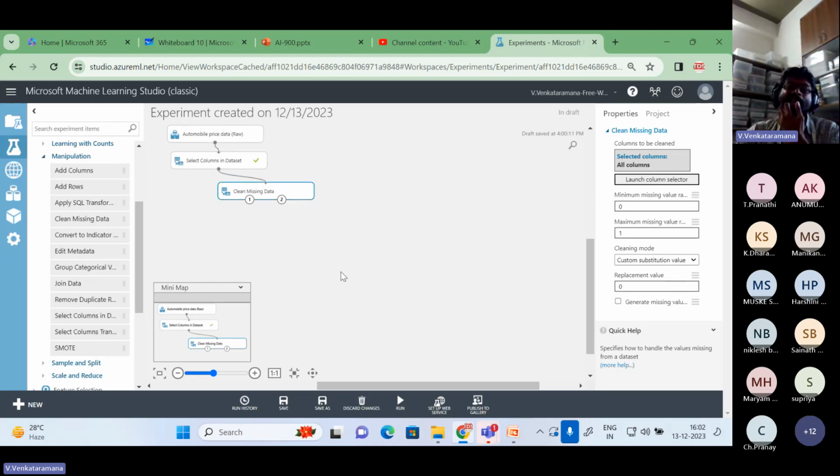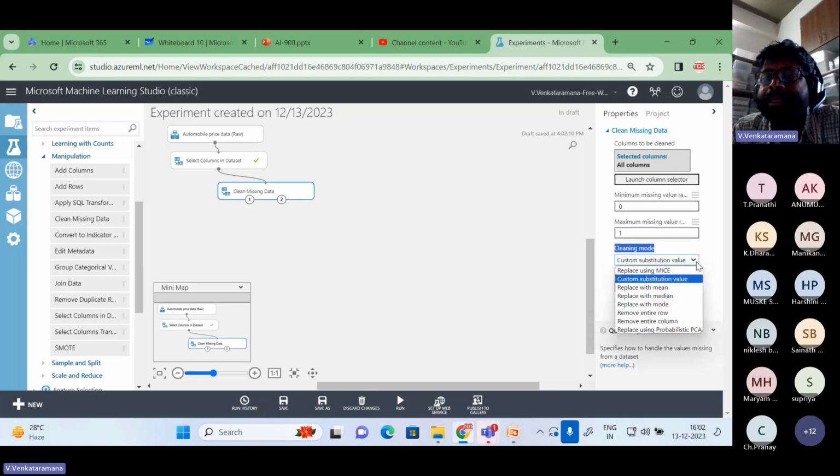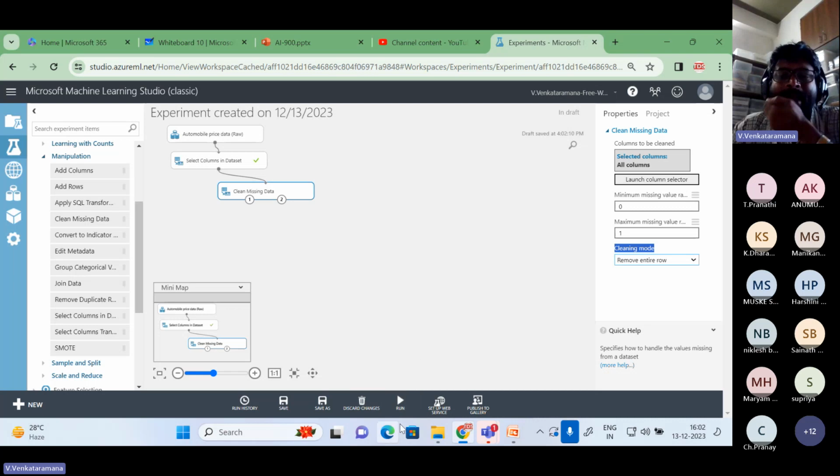Okay. Now see, you have to give the instructions for the clean missing data. What method you want to follow? So coming to this right side and cleaning mode, what mode you want to use? Select here. You want to replace with mean. You want to replace with median. You want to replace with mode. You want to remove entire row or you want to remove the entire column. So what you have to do? I want to remove the entire row. Okay, just click here, entire row and run the project.